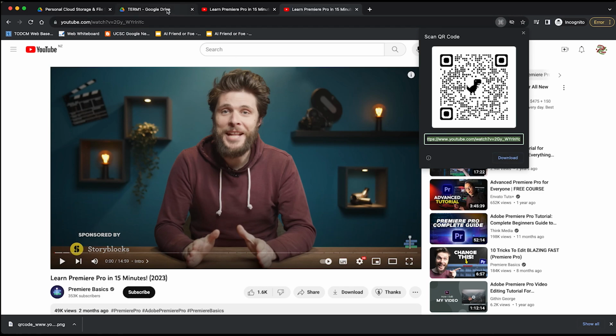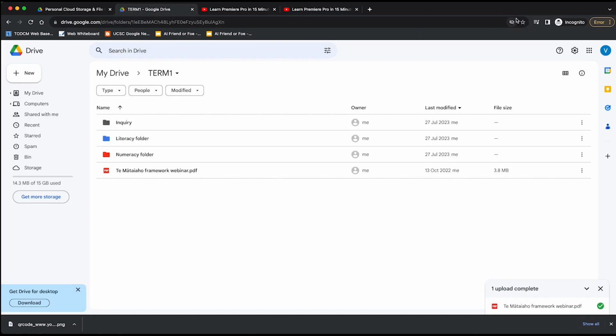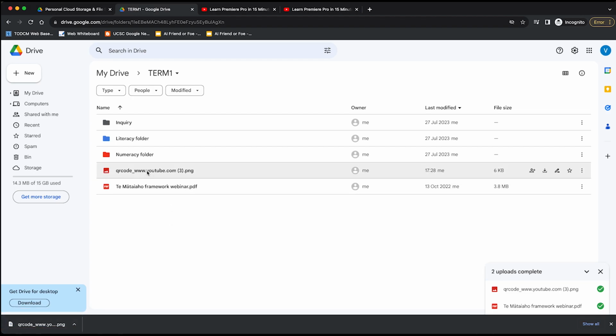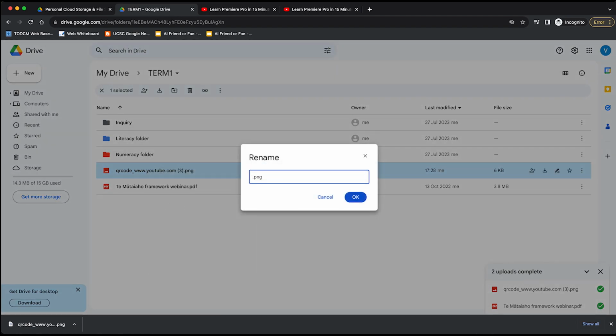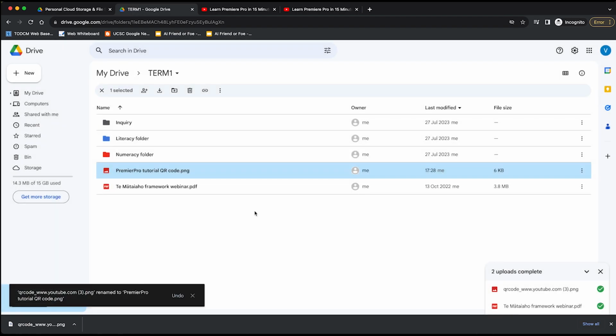Now once it's downloaded, of course, I can upload it to my Google Drive. Click and drag and drop. And I'm going to rename this so I know what it is. I'm going to call it... so I've named it so I know exactly what it is, Premiere Pro QR code.